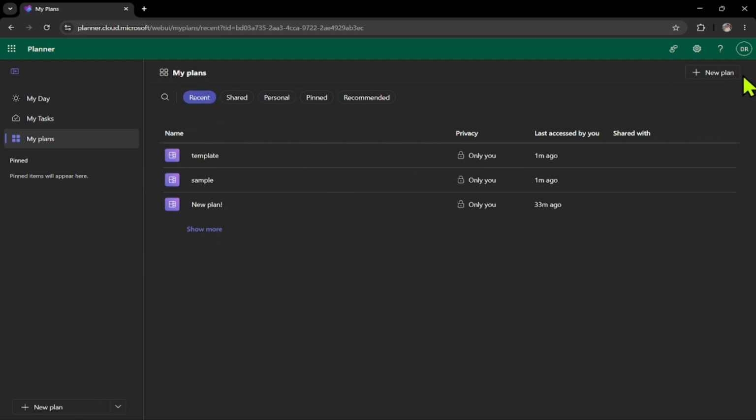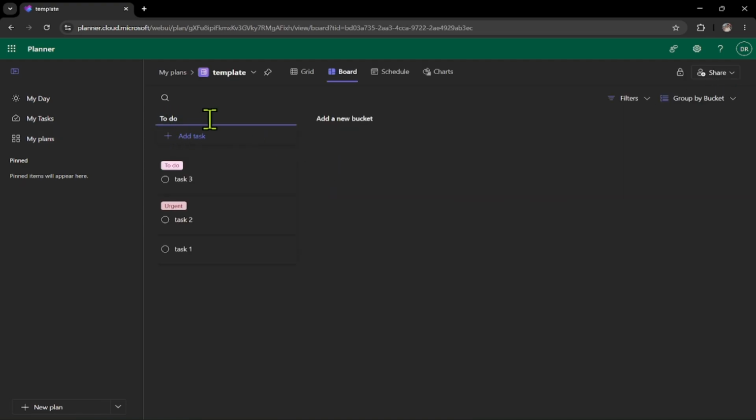So, to keep it simple, create one clean planner board with reusable buckets, tasks, checklists, and labels. Keep it as your master template, then copy it whenever you need a new project plan. And that's how you create Microsoft Planner templates.